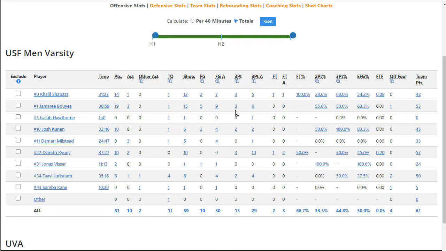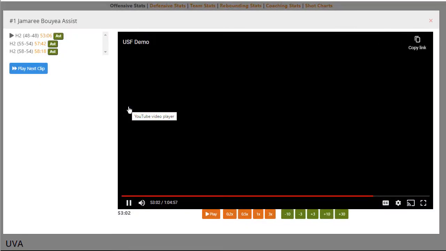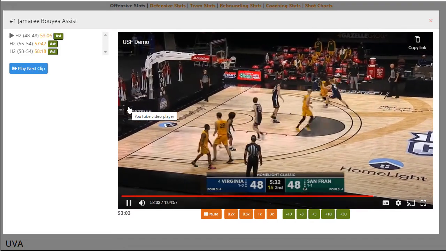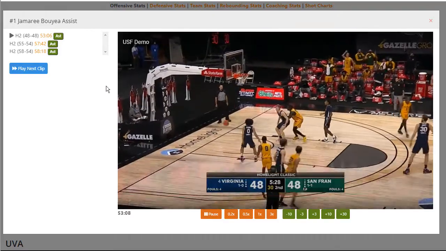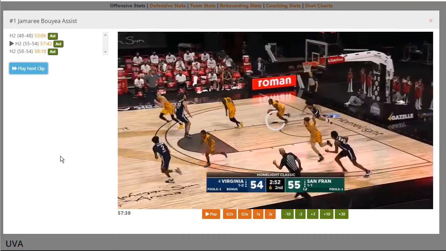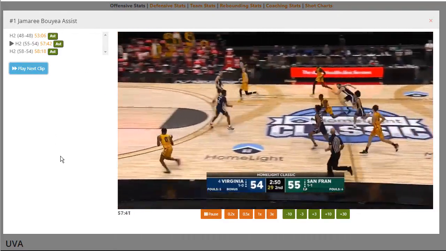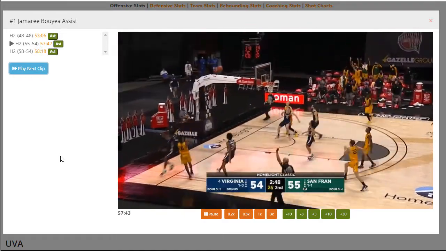So for example, if I want to see Jamari's assists, I can click here, and boom, here's his assist for 3. Likewise, I can play the next clip, see the next one, etc. Obviously, it's great for coaches and players.